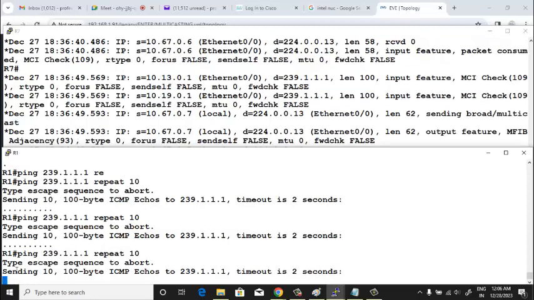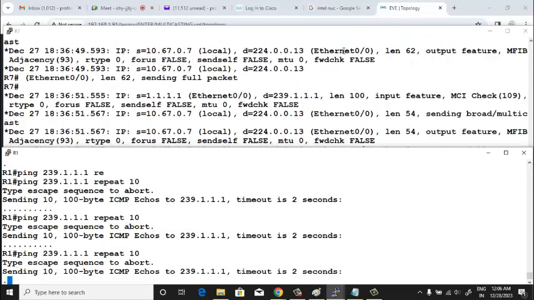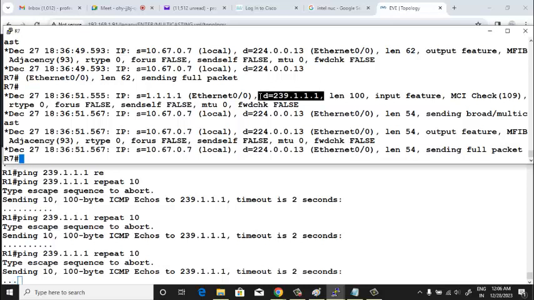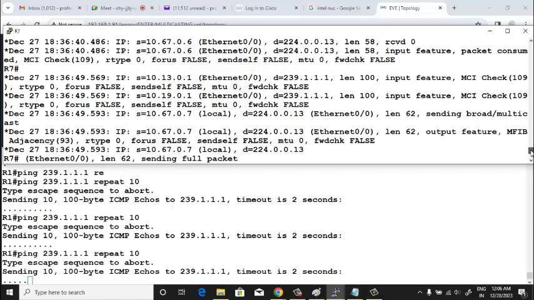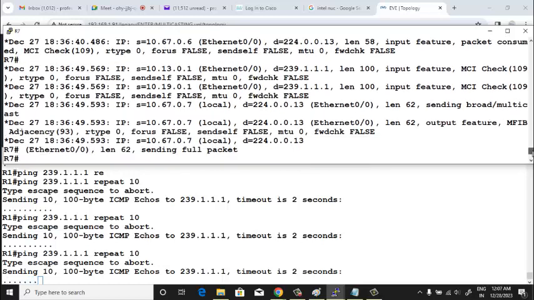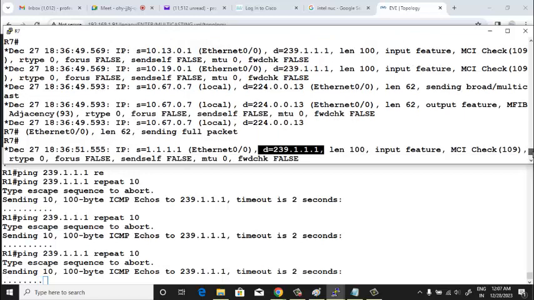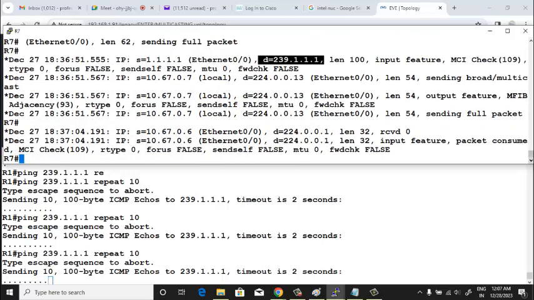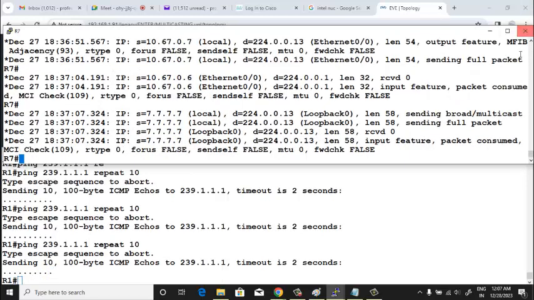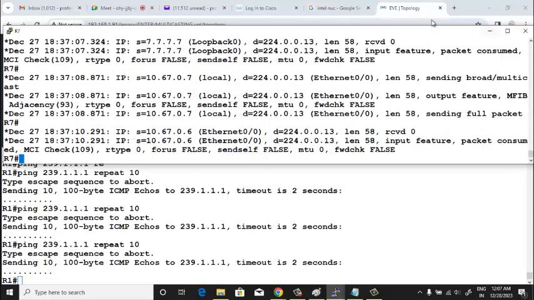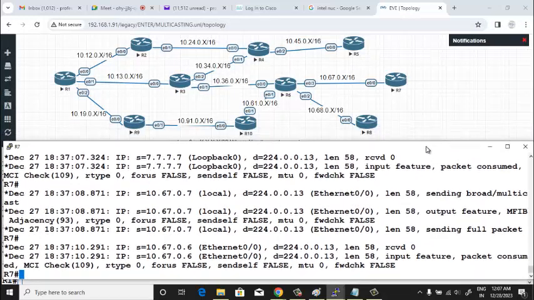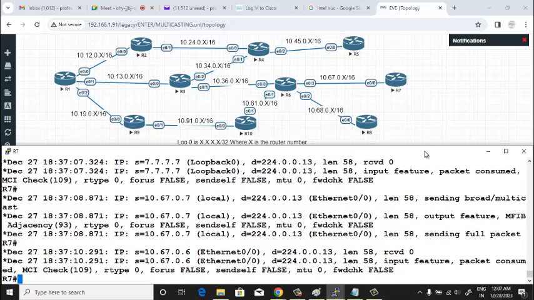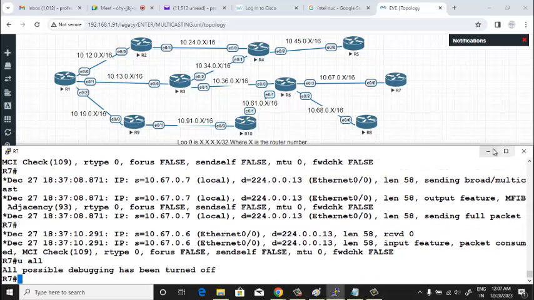So what's the solution? Go with the sparse mode. So I'm going to first of all remove the dense mode. I'm going to first remove the dense mode, and then I'll enable sparse mode. Enable config t, interface.